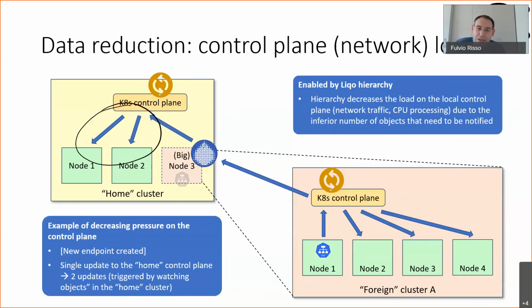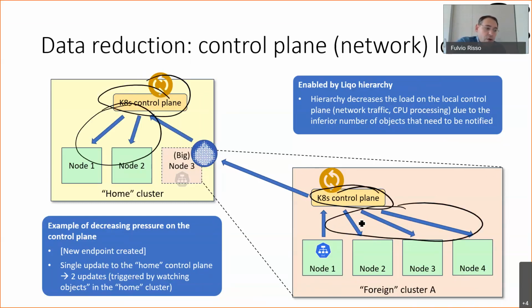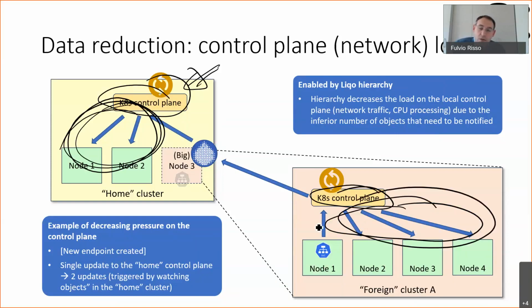So apparently there is no advantage here. But if you look at the pressure on the control plane, it's much better now because you have two control planes and each control plane has to update only the local nodes. So your home cluster has to update only the local nodes here, and it doesn't have to sustain the CPU and the traffic required to update all the remote nodes. Okay, so again, also here is something that goes in favor of better scalability.